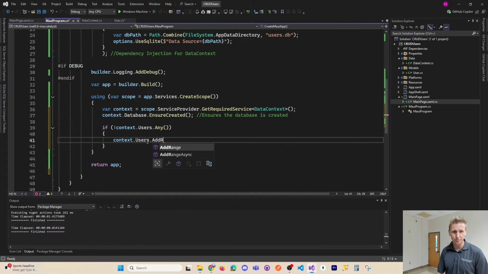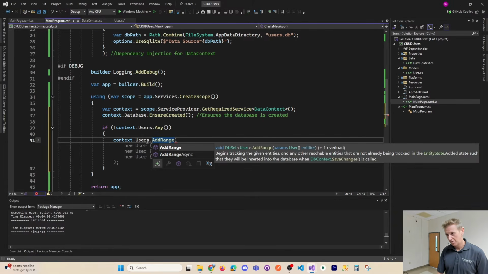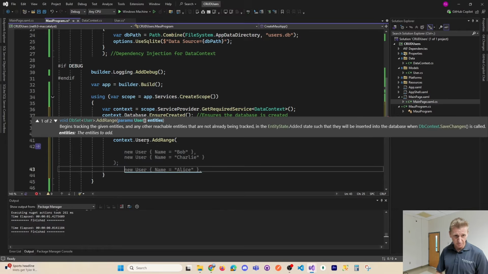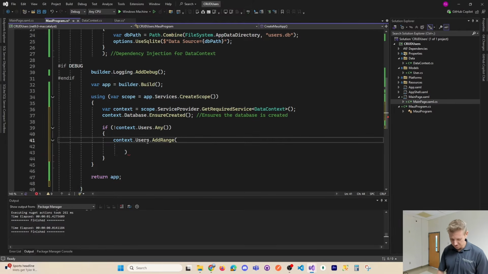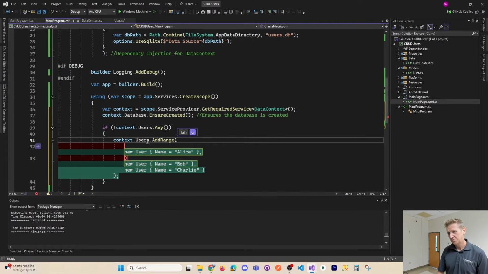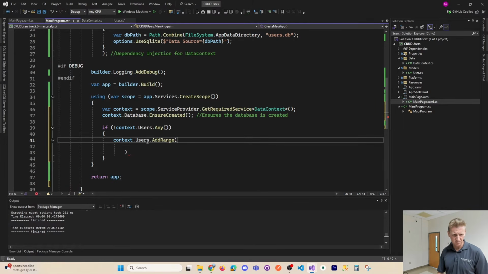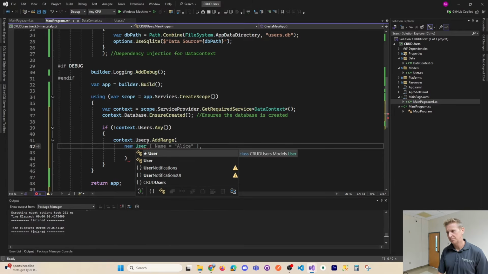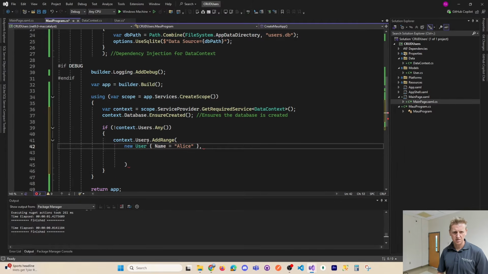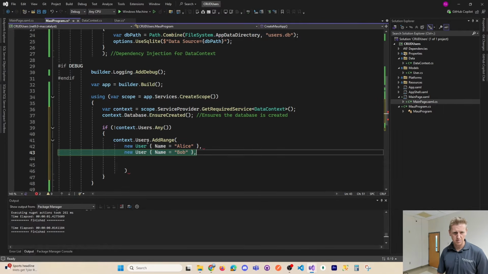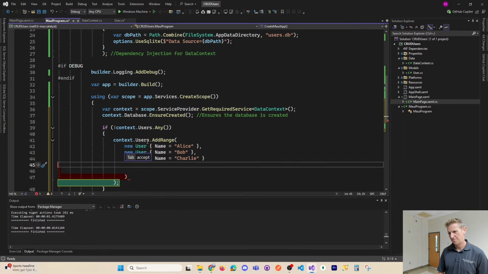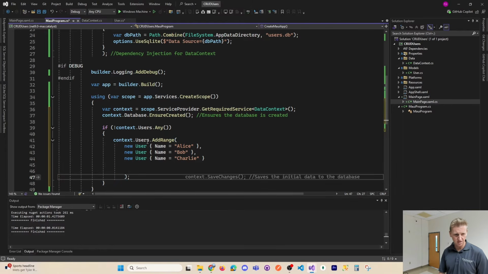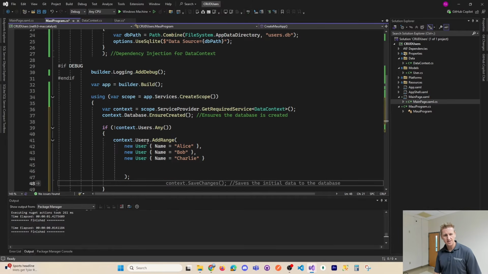We're going to add a range of users, which are our user objects. So let's get curlies here. New user. Alice, Bob, and Charlie. Put a semicolon at the end here and save changes.